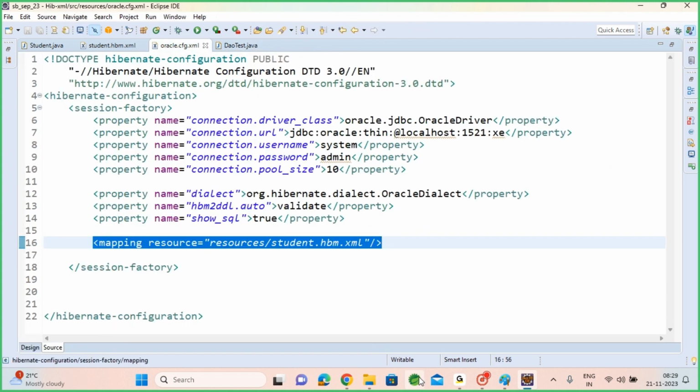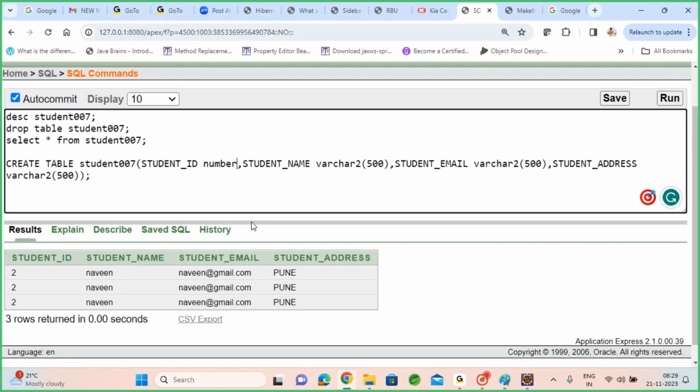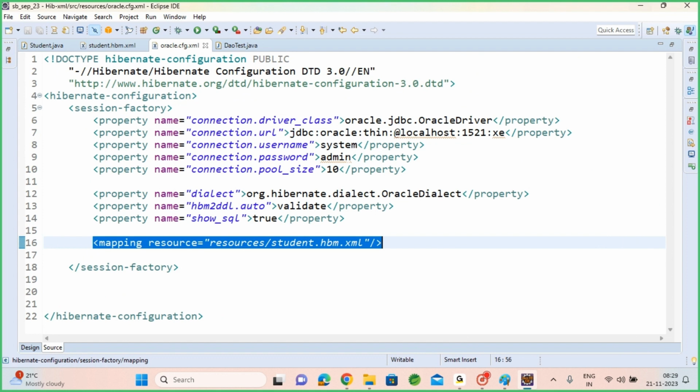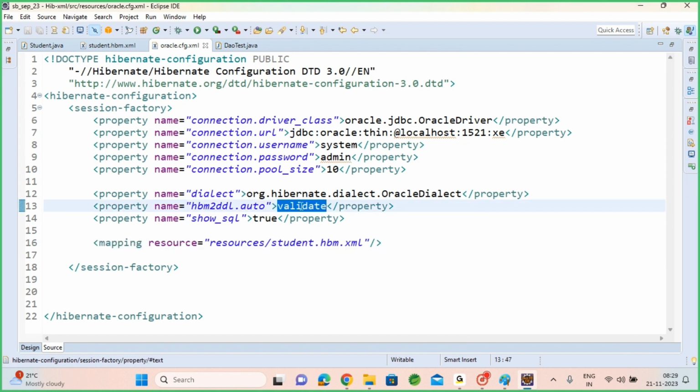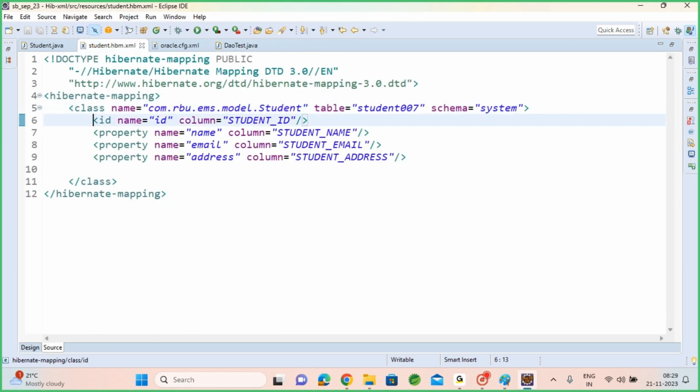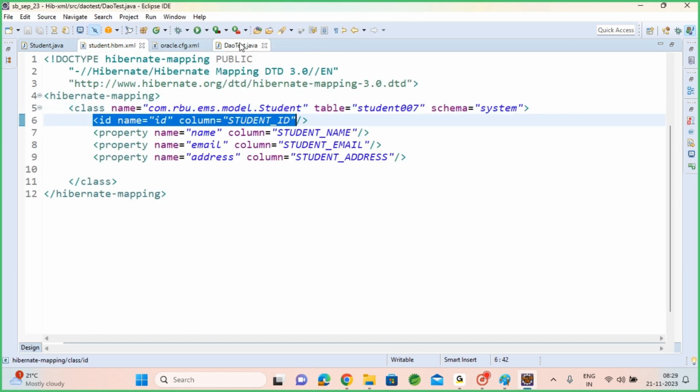And one more thing, you can see, HBM to DDL we can apply as I said, right? For the primary key problem you can see. Let me drop this table and let me ask Hibernate to create the table for me. Create or update, both will work for you to create a table. So I'm asking Hibernate to generate a table. As you give an ID here, student ID, see how it will generate.